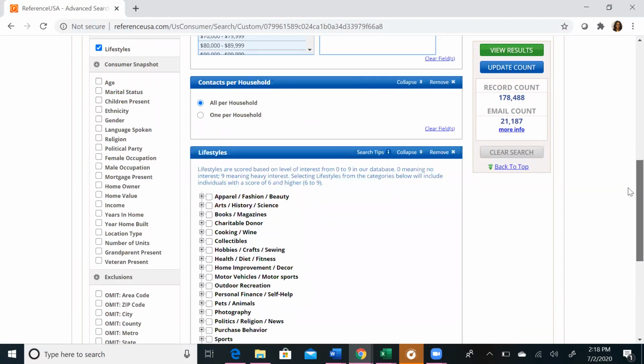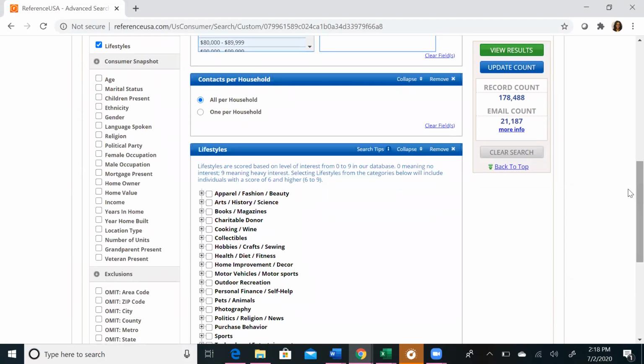It's important to note that this data is aggregated from magazine subscriptions, so it may skew your results a little bit to reflect many individuals that are 55 plus. And just because a consumer has an interest in one subject doesn't mean that they won't have an interest in any other subjects. You can choose your appropriate lifestyle interest and update your count.